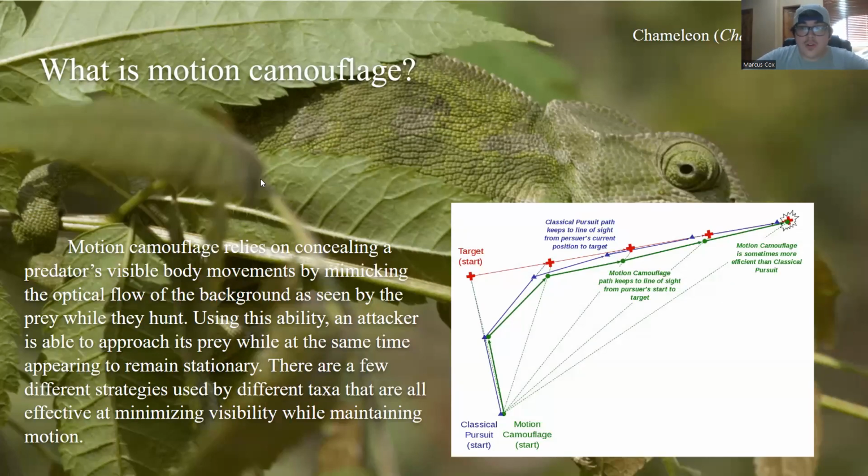Motion camouflage relies on a predator concealing its visible body movements by mimicking the optical flow of the background as seen by its prey, right? So this chart over here on the right shows just how they use this. As an attacker, we'll use a falcon for the example. As a falcon approaches its prey using this behavior, it appears to remain stationary in the air. So according to the target, in this case we'll say it's a crow, that falcon would appear stationary, not moving in the air until it's too late.